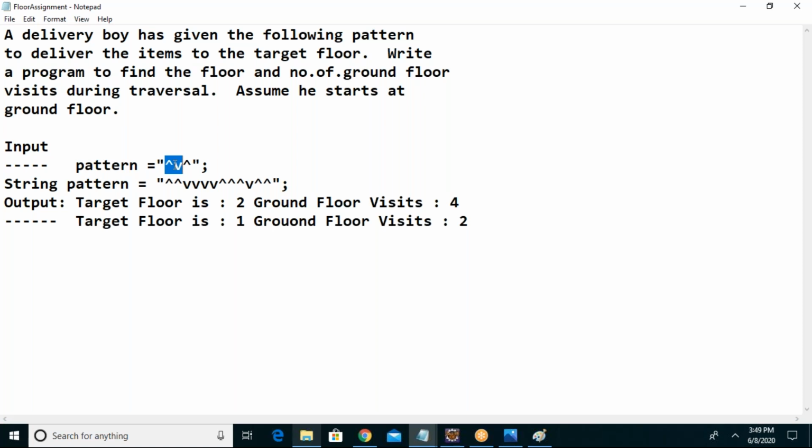Going down. From the first floor he comes down to where? Ground floor. So how many ground floor visits have been done so far? 1, 2. Then one more up. Then nothing is there, I mean it's finished. Where is he right now? In the first floor, right? So the target is what? First floor. How many times did he visit the ground floor? 2 times. Is that the output?